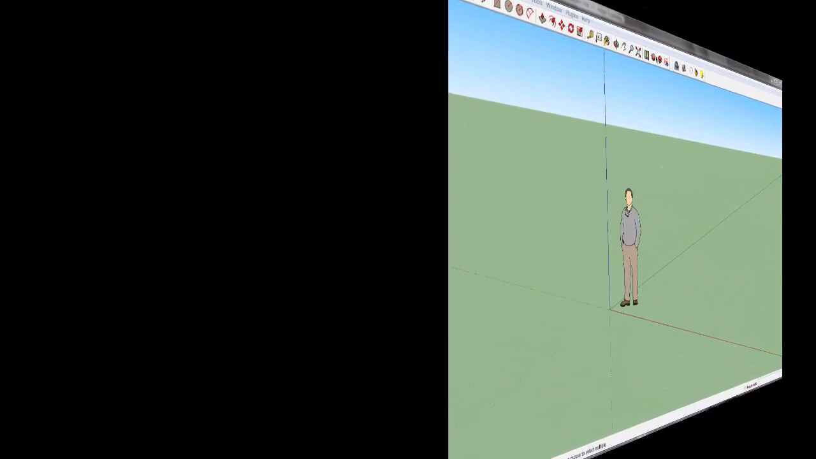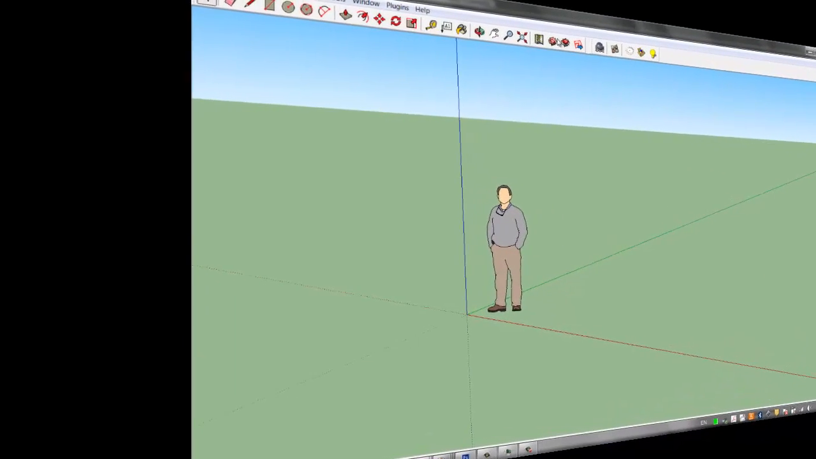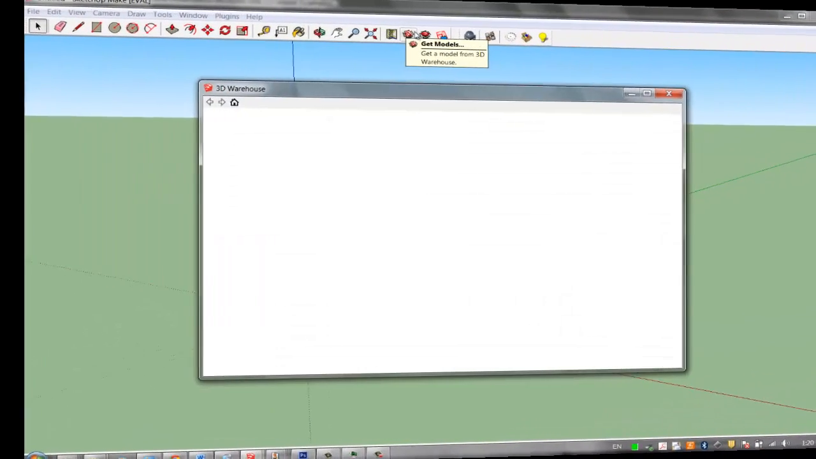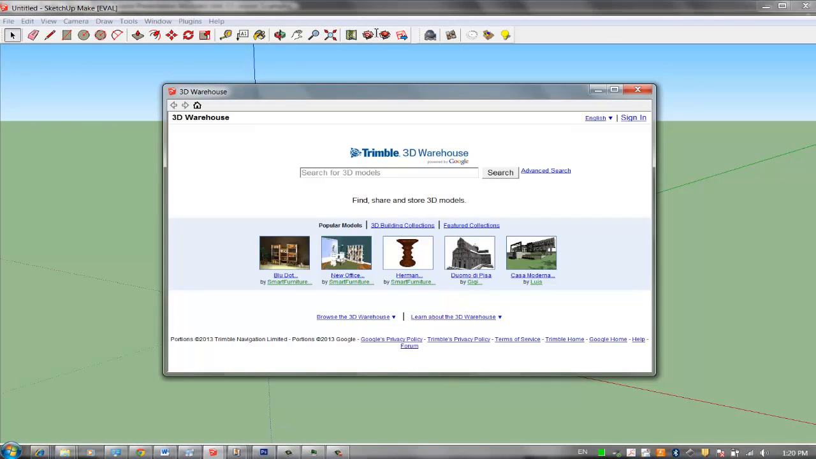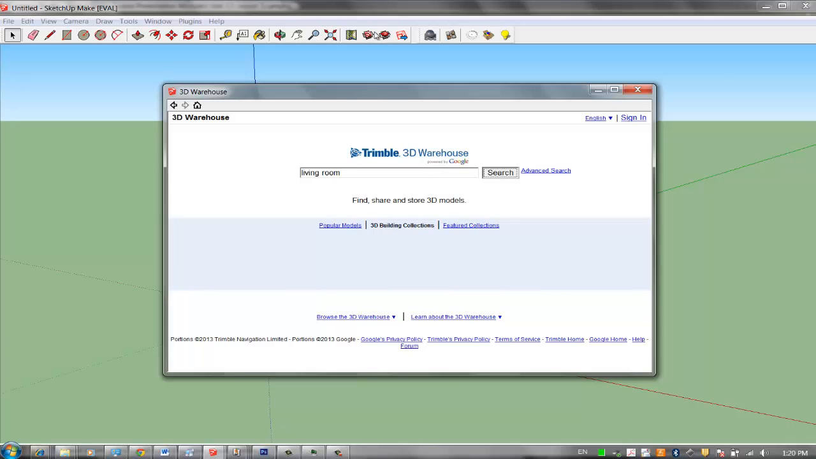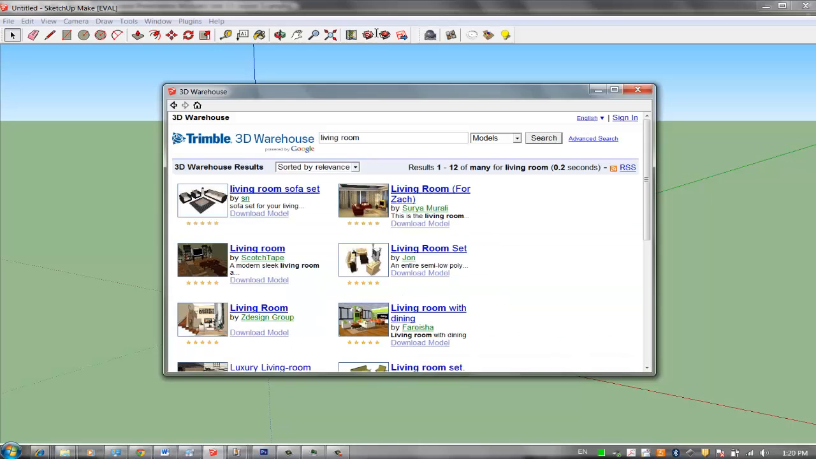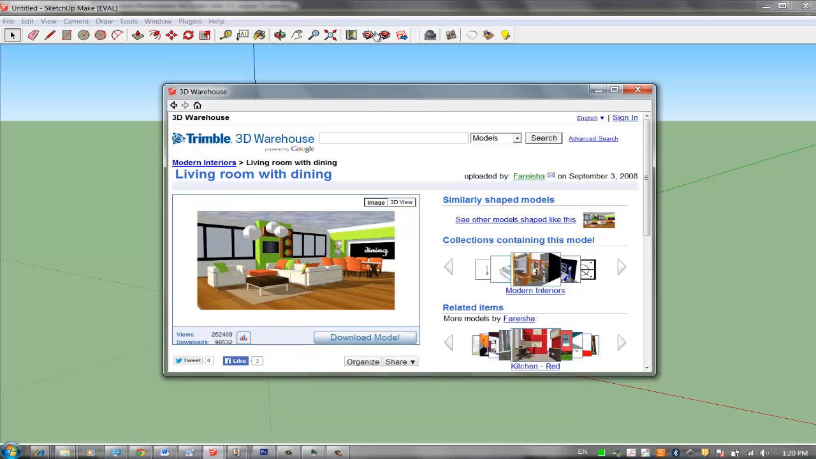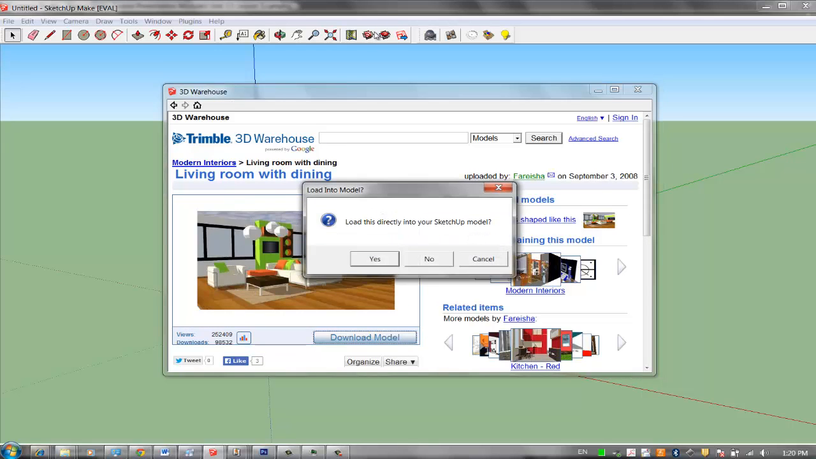So the first thing we're going to do is go to the Get Models location, and we're going to type in the word living room. We're going to download a living room to practice the section plane command. I'd like us to choose the one that's called living room with dining. Double click on that, and then choose download model and yes to load directly into our SketchUp model.